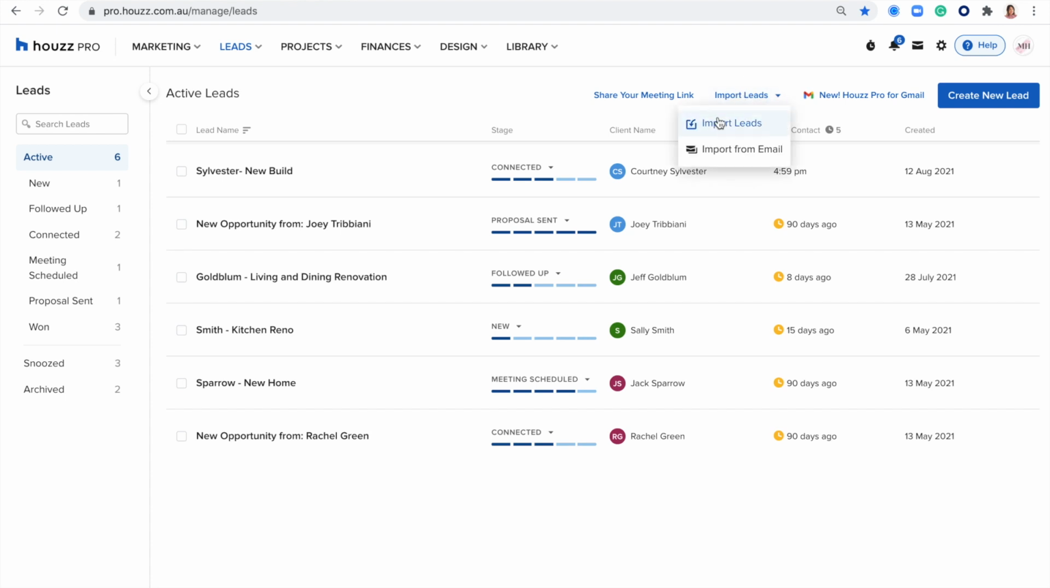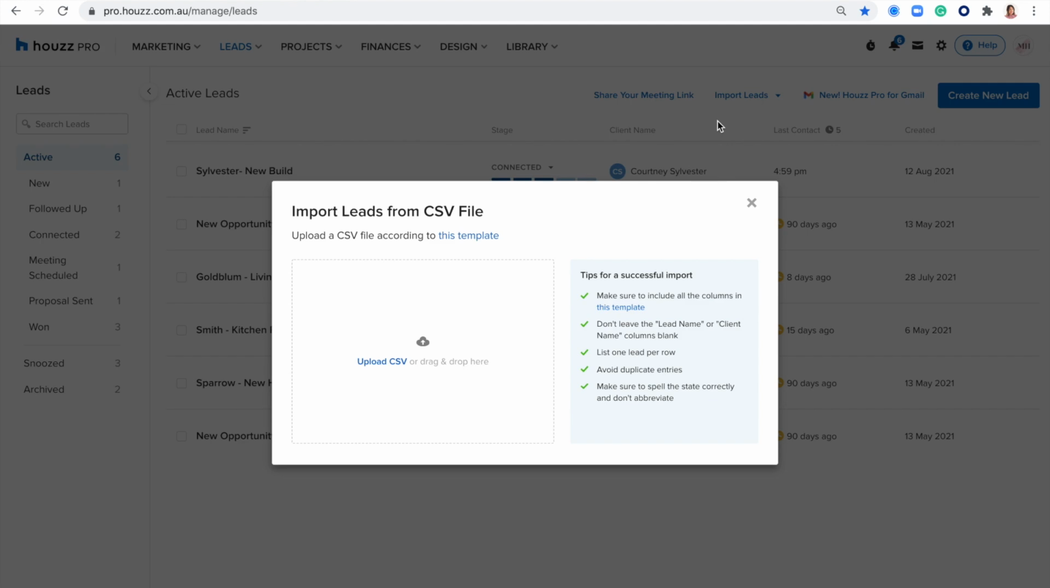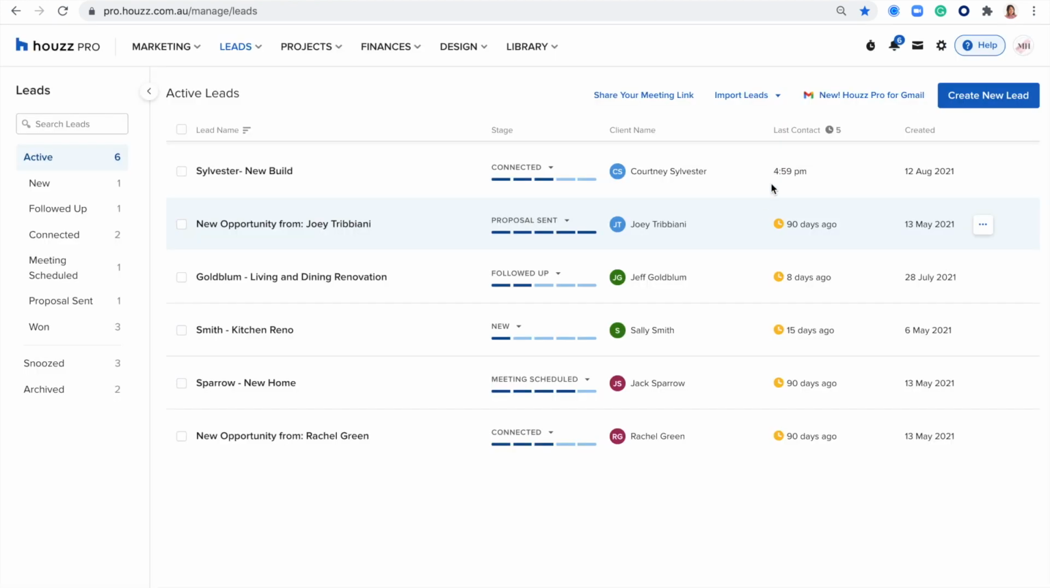If I click here, I have 2 options. The first is the option to download a CSV file. So once you download this template, you can copy and paste details and then re-upload the CSV file into Houzz Pro so that your contacts are listed in your leads section.